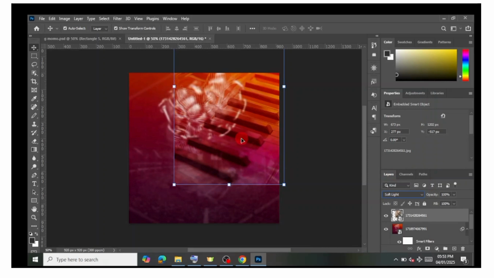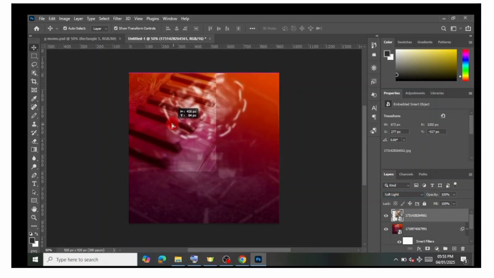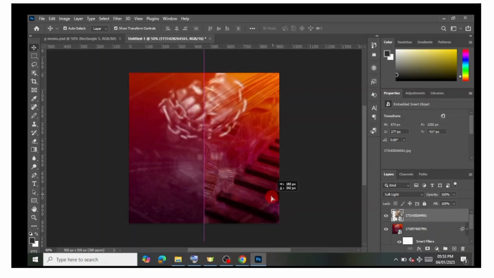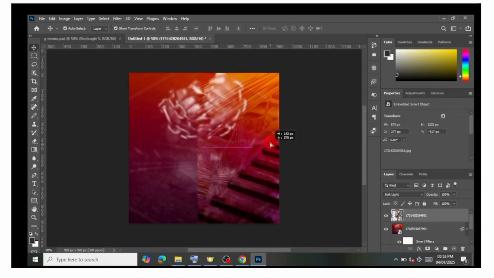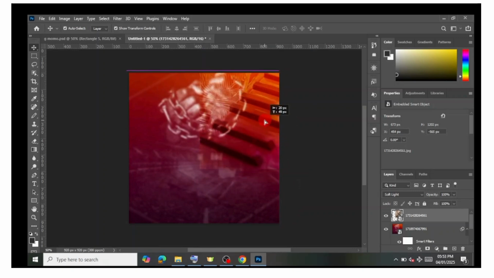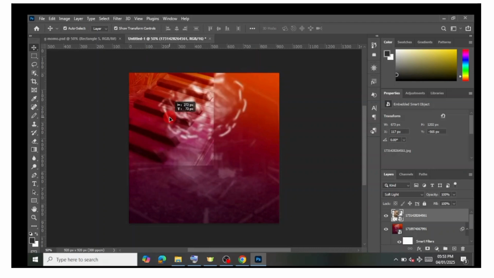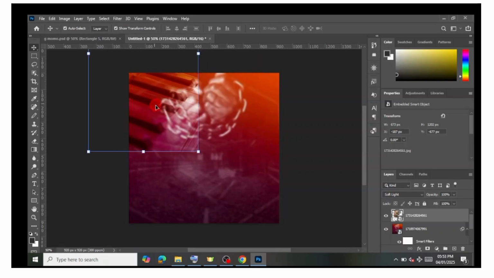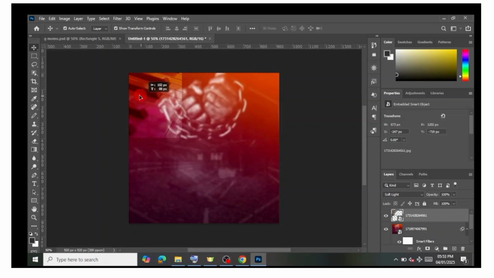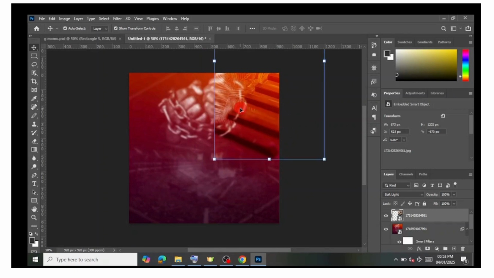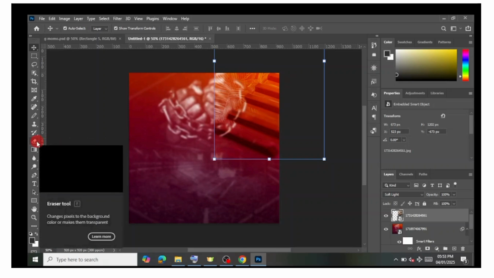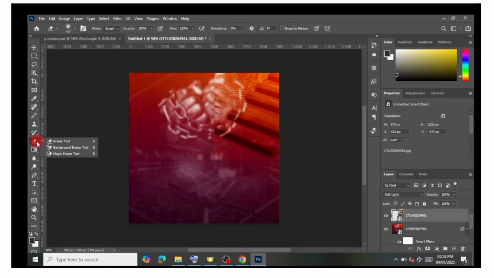So let's move it somewhere. I think this side is not bad for me. Yes, here's not bad, so I'll put this image here. But I'll erase this part. So I'll click on the eraser tool. This is the eraser tool, so go to it and click on it. We are using the first one.